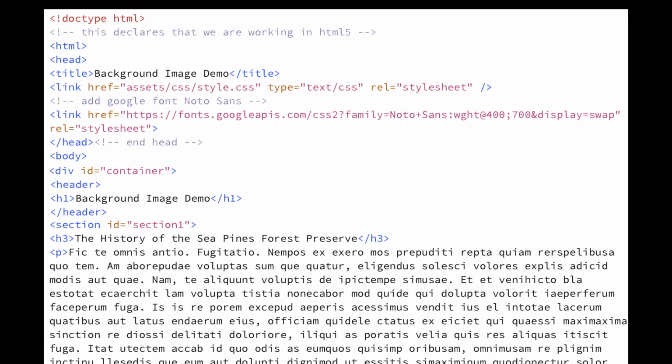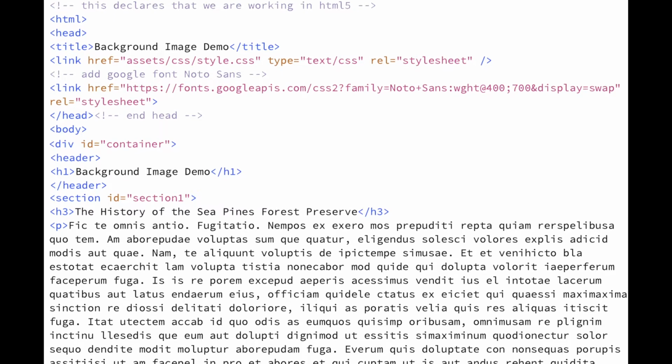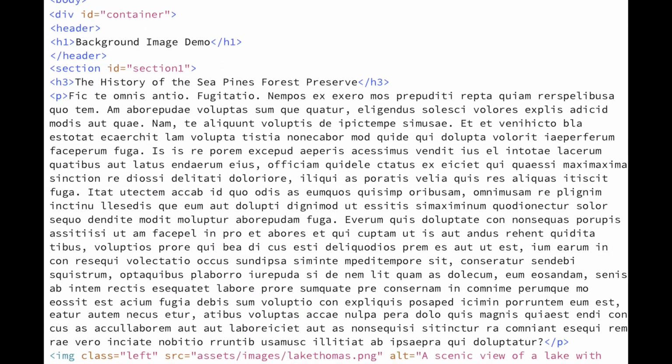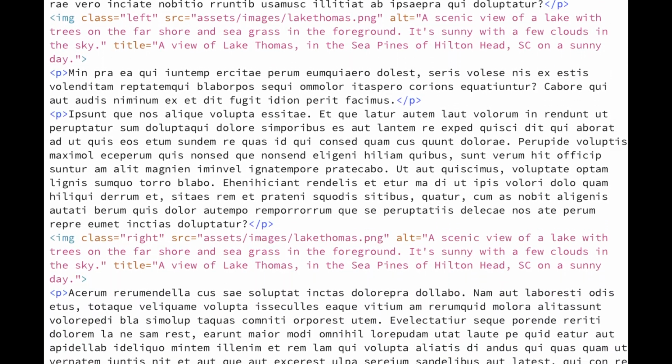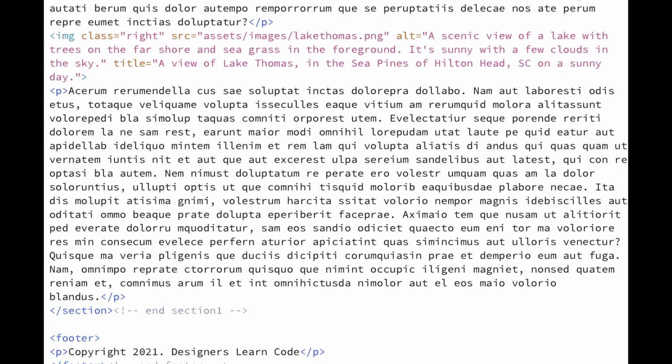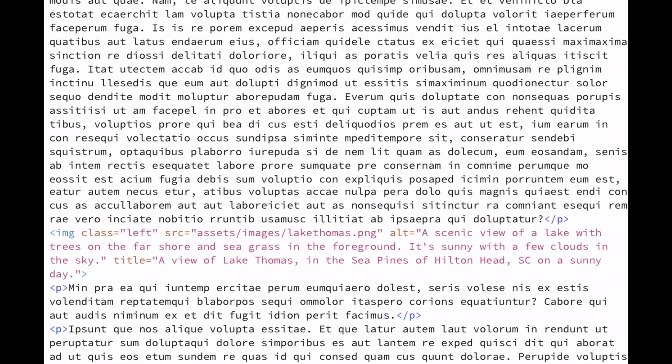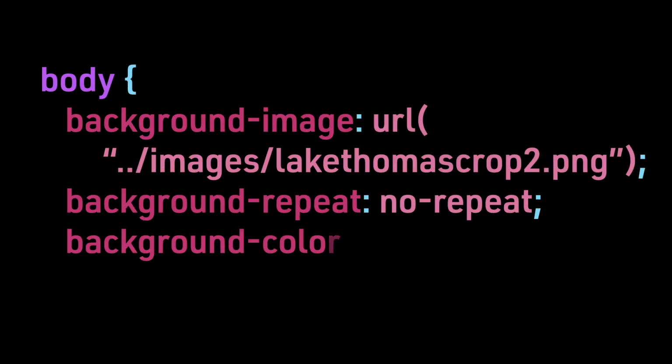Now let's look at the HTML. Most of this code is the placeholder text for our article. Since this page only has a single article, we have removed any navigation from the header and only have a single section. Here is our CSS.